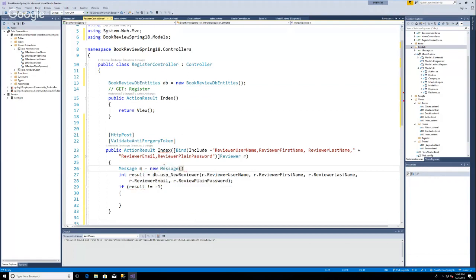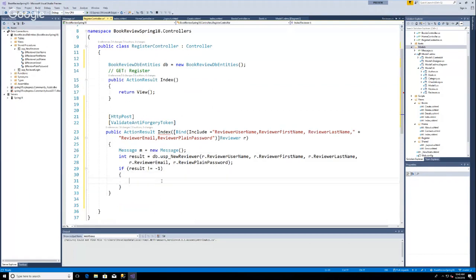So I'm using the empty constructor, even though I added the other constructor. There are times when it'll be useful, but I'm going to say that m.messageText is equal to "Welcome," and I'm going to do a plus, and I'm going to use their username. That should be a plus. So plus is concatenating. So r dot reviewer username.